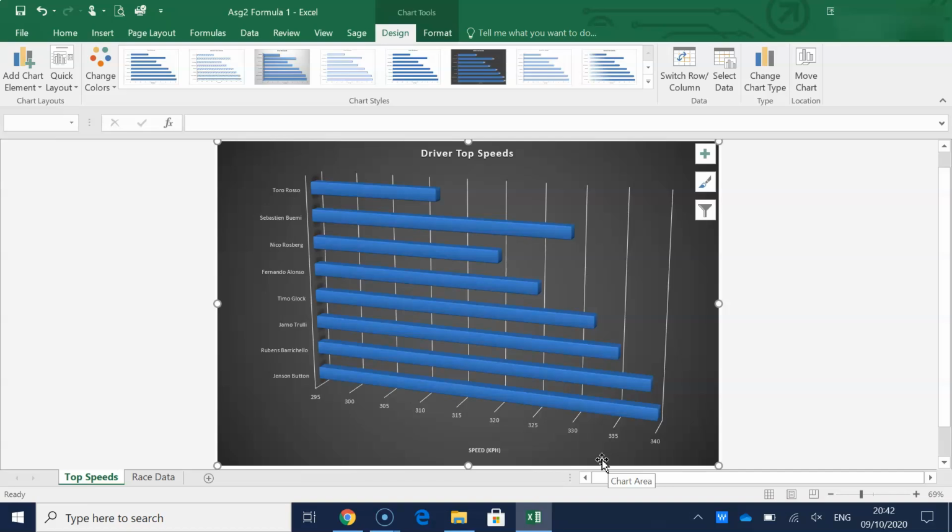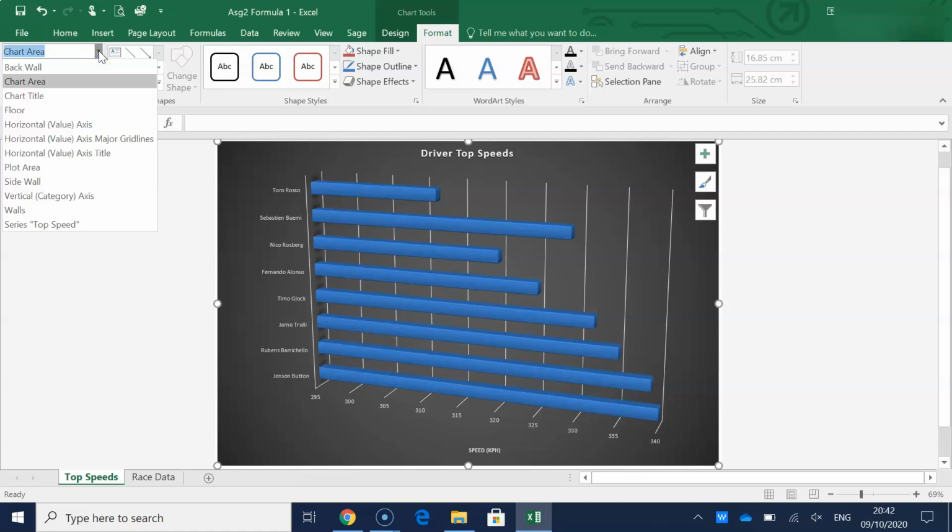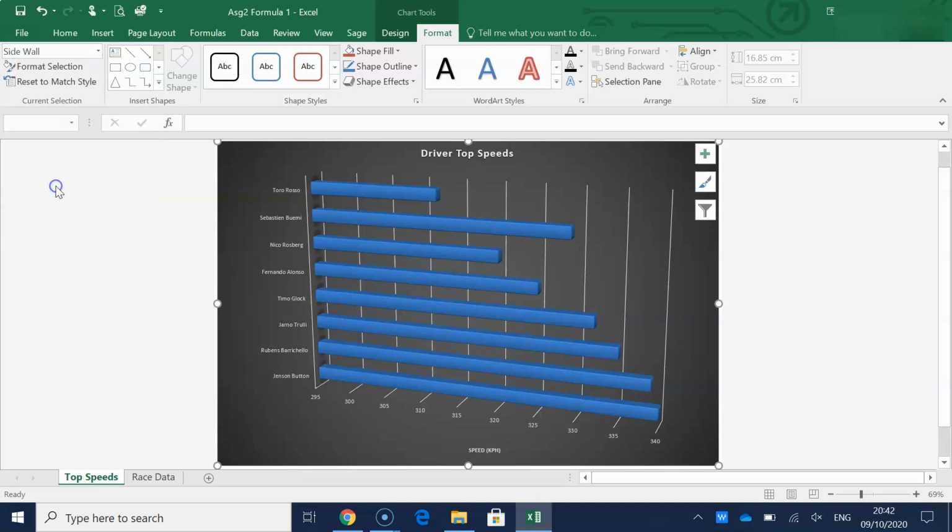Then it says apply a shape fill to the chart sidewall using white, background 1, darker 15%, and that's on the Format tab. If they ask you to format a specific element within the chart, the best way to do it is to click Format, go over here to where there is a drop-down menu which names all the parts of the chart. And we've been asked to do something to the chart sidewall.